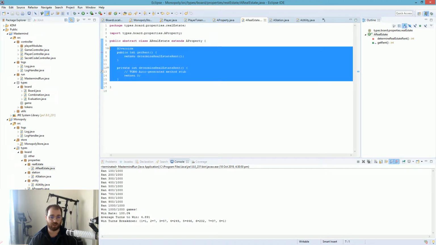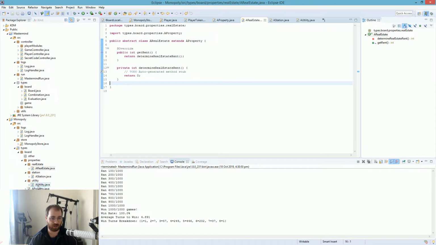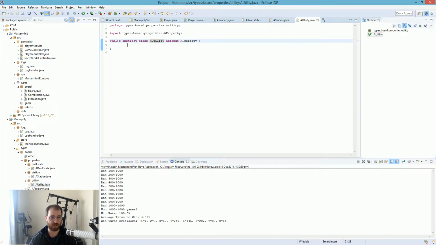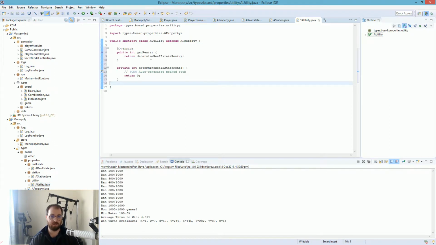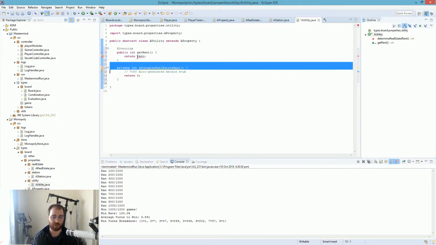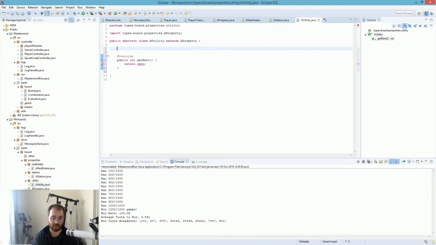So we got that. Determine real estate rent, utility. So here we can just return rent value. We don't need a special method for it. And then here we can do private int rent, public a utility. We don't need a call to the super, although it might complain if we don't have one. Sometimes it does, so let's just do that. Rent equals rent.